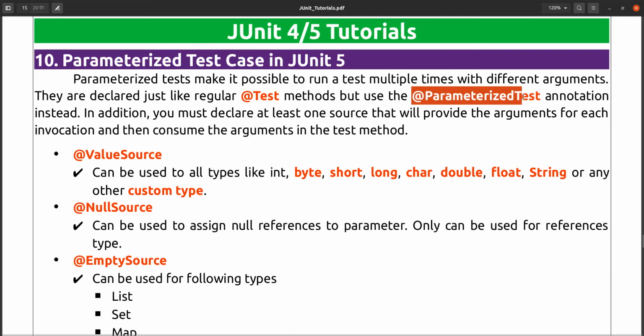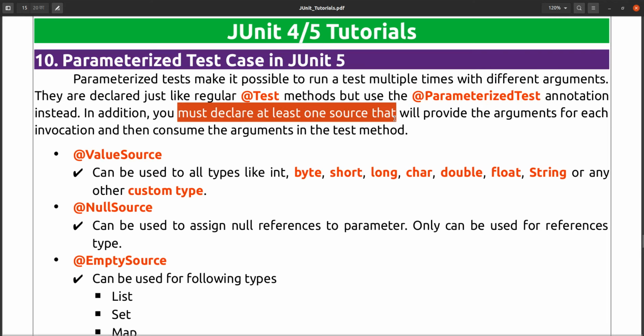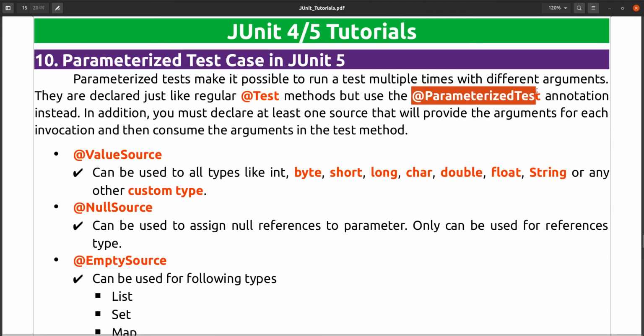One is @ParameterizedTest, and another is that you must declare at least one source of input that provides arguments for each invocation, and then consume the argument in a test method. Simple. So first we have to mark this annotation. This is compulsory, and another thing is we have to give an input source also.